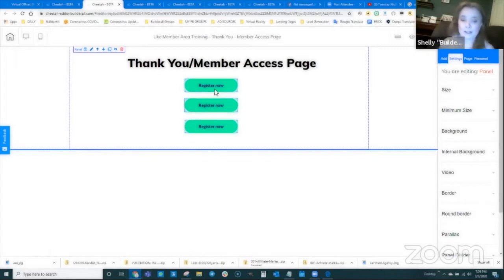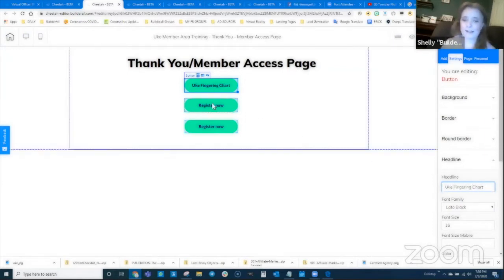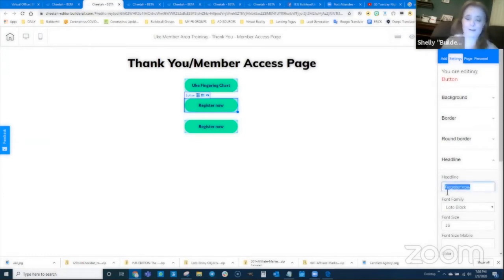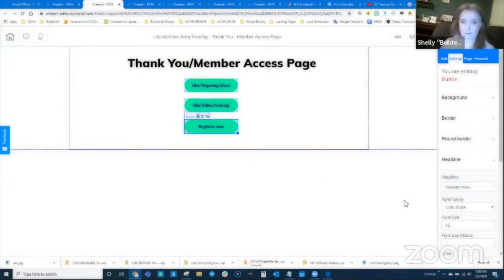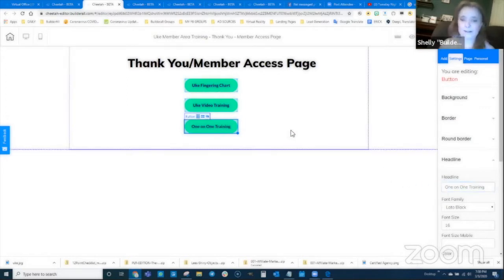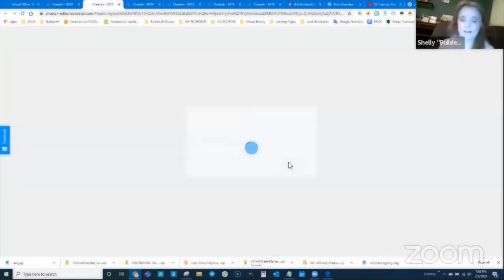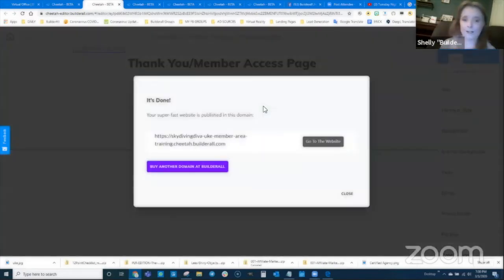So I'm going to change the name of these. So I'm going to click the first one, and I'm going to go to headline, and I'm going to say uke fingering chart. And then the second one, I'm going to say uke video training. And then the third one, I'm going to say one-on-one training, because that's what everything's going to lead to. So I don't have these membership areas made yet, so I can't put the links on the buttons yet. So I'm just going to click save. And then that's fine. All right, so we got that page made.